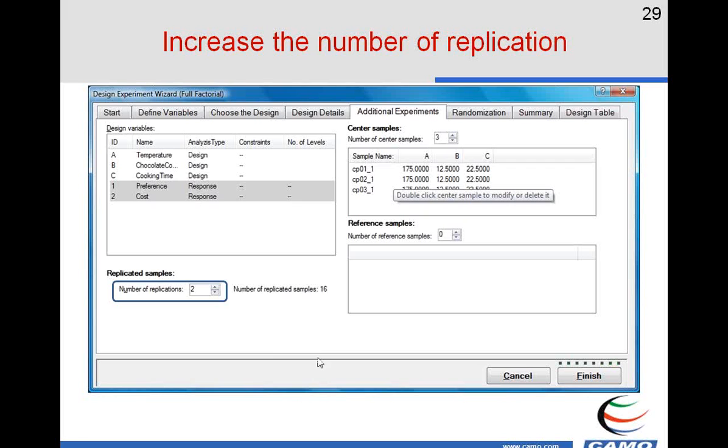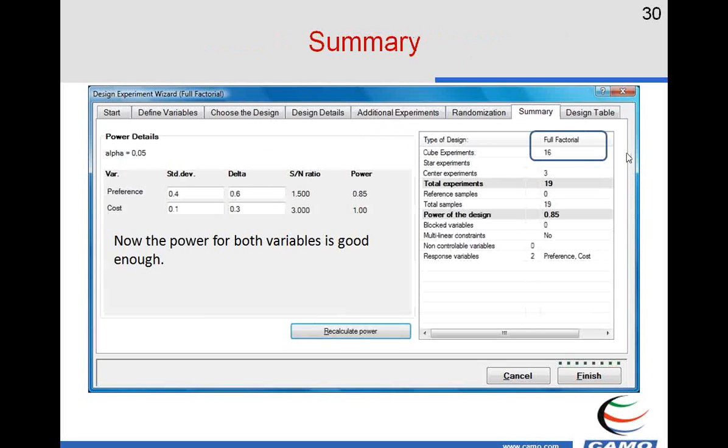So what we can do is that we can increase the replication. So instead of having only 1 replication, we can do 2, and so we have 16 samples, plus the 3 center samples. So if we increase that, we have 2 times 8, 16 experiments. Now we get a power of 0.85, and that's good enough to be able to see a difference of 0.6 as a significant effect.